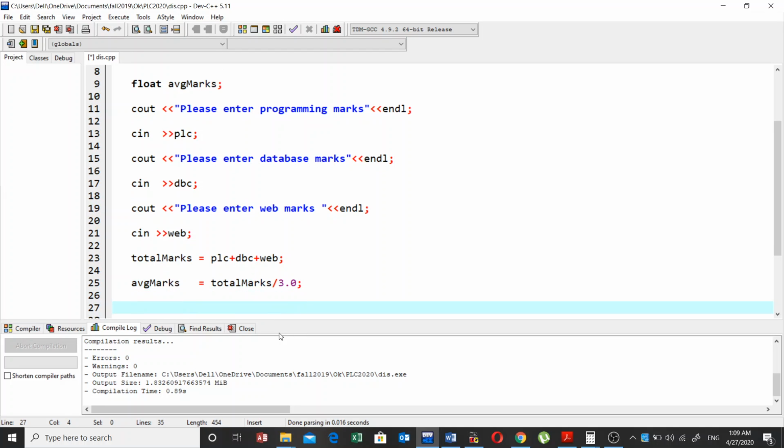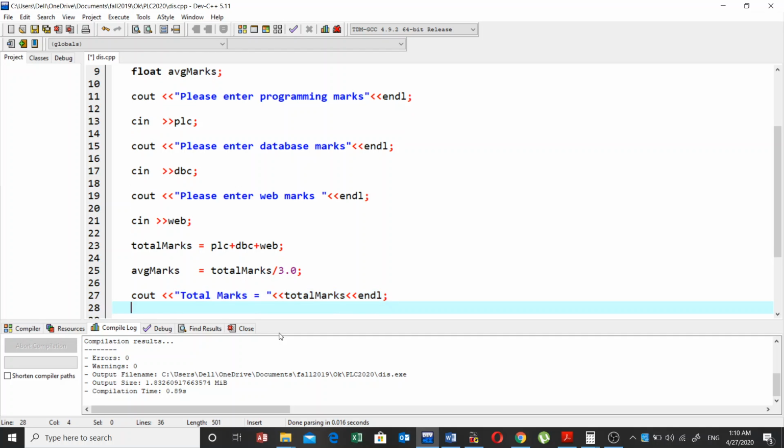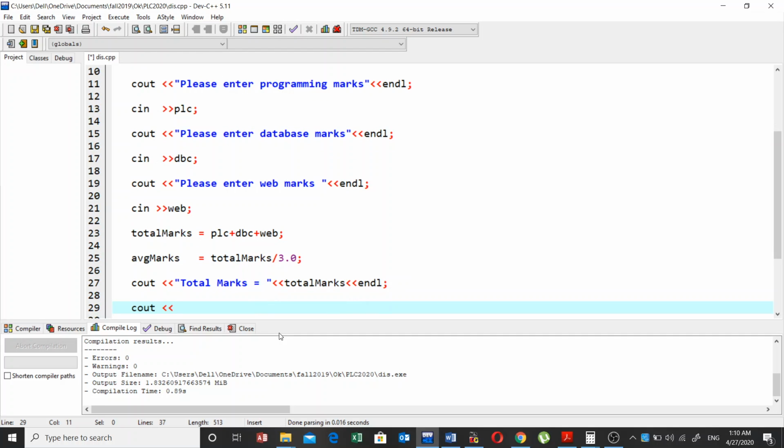First of all, we need to print the total marks, that's equal to total marks, with an endl manipulator, and then we have the average marks, that's equal to avg marks. That's it, the program is completed. So now let's run this program. Okay, no, the program is still left here.